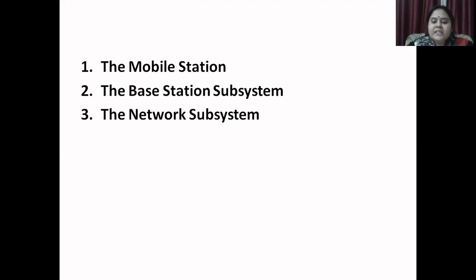It manages the radio resources for the BTS: radio channel setups, frequency hopping, and handovers. On the other hand, the BSC is connected to the mobile service switching center, that is MSC. Now the last and the third one is the network subsystem. The MSC forms the core of the network subsystem.